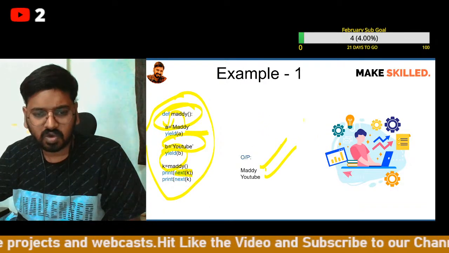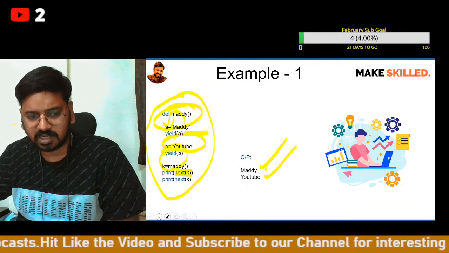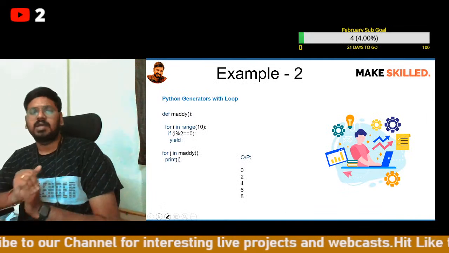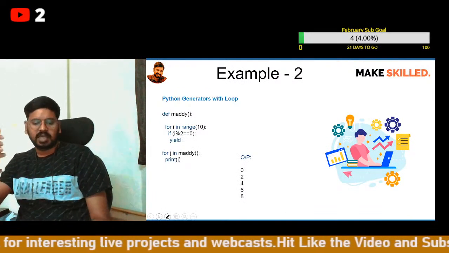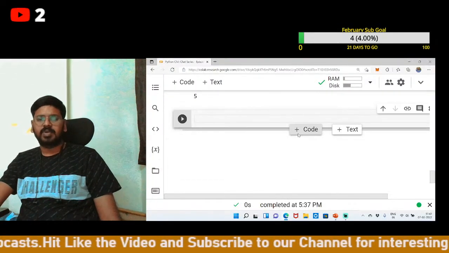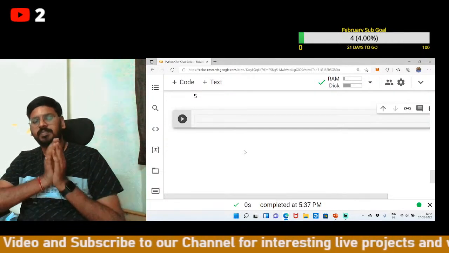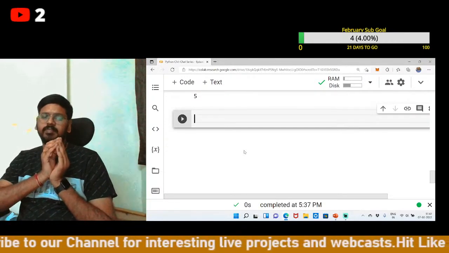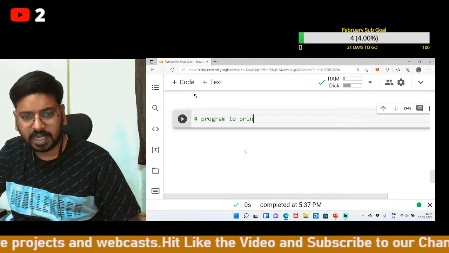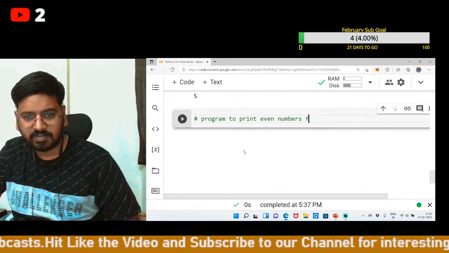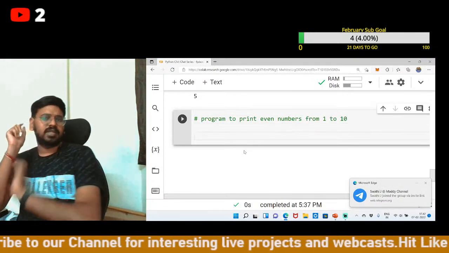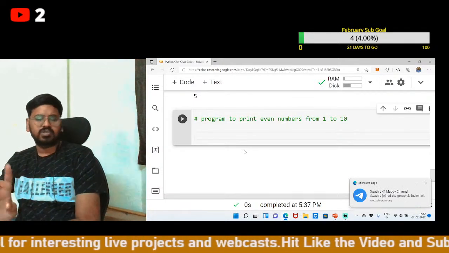Hope you have understood this example, because we have taken a similar example in Google Colab to talk about Python generators. So here, let us look at Python generators with loops. I have taken a different example, but you can try this out as well. Say, for example, people ask you to write a program to print even numbers in the range of 1 to 10 using a generator function.